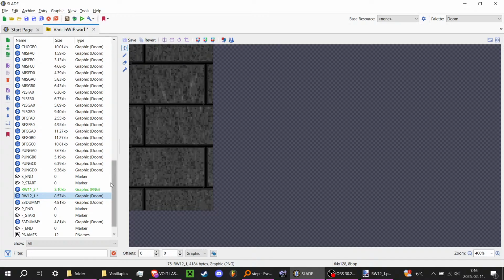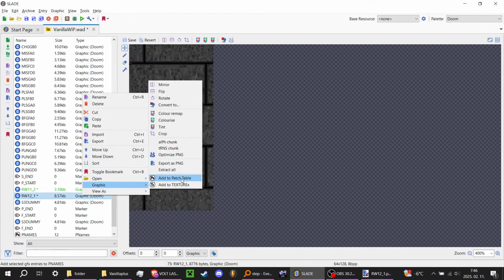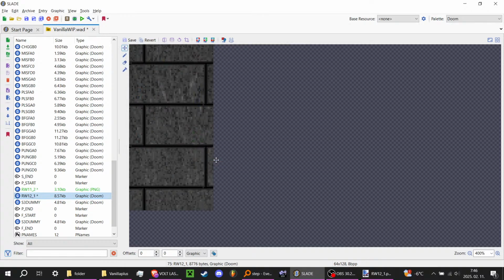I think it looks great. It looks like normal Doom kind of bricks. Is there a bee? Nope.